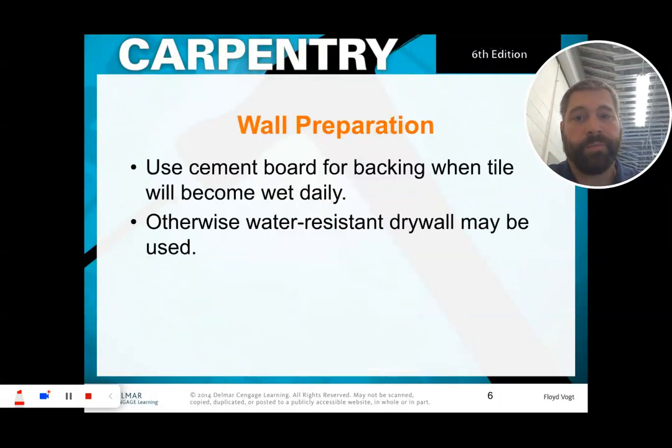To prepare your wall, use a cement board for backing when tile will become wet daily. So this would be in a bathroom area, a kitchen area, stuff like that, especially the bathroom. Otherwise, water-resistant drywall may be used. So again, in the kitchen area where it may not be wet every single day. Some kitchens, I guess it would depend if it's commercial or if it's in your house.